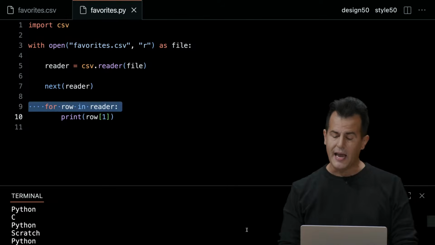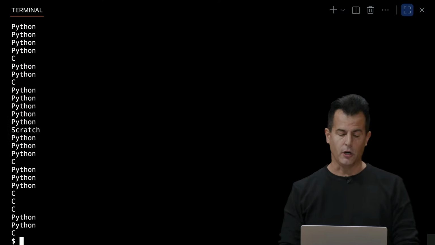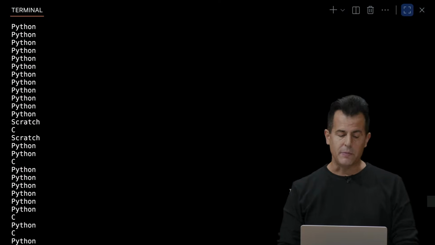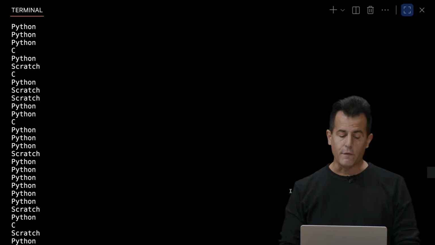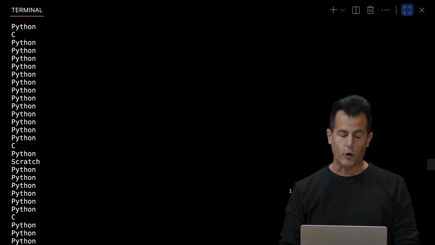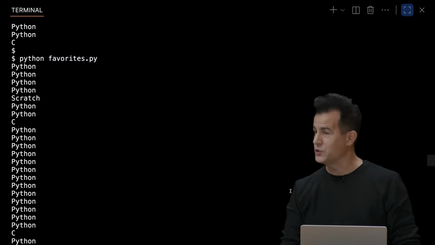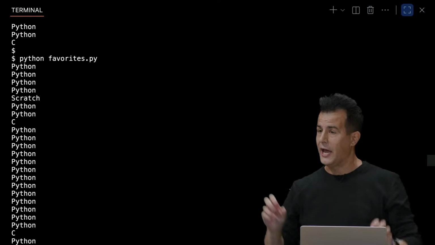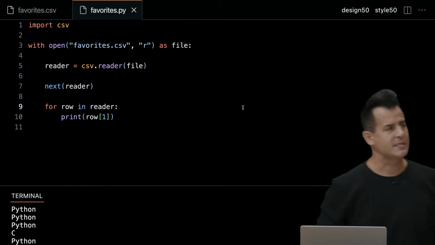And so what happens now is, if I remaximize my window, rerun python of favorites.py, enter, and now scroll up again to the beginning of this incarnation of the program, you'll see that the very first thing I see after my program was run was indeed Python, Python, Python, Python, and so forth. No more quote unquote language. So how is that?